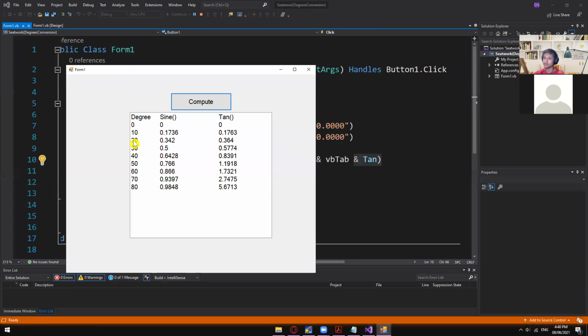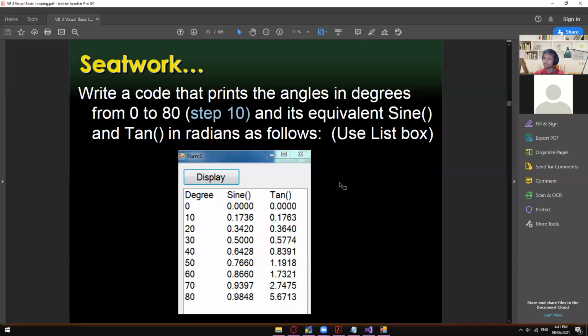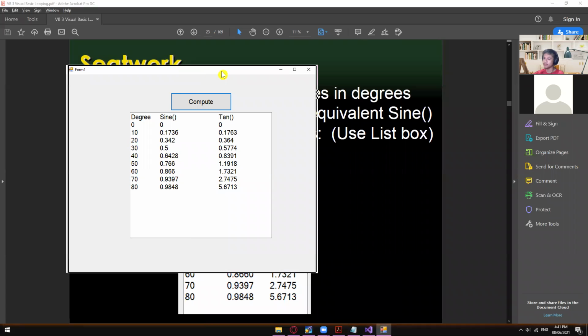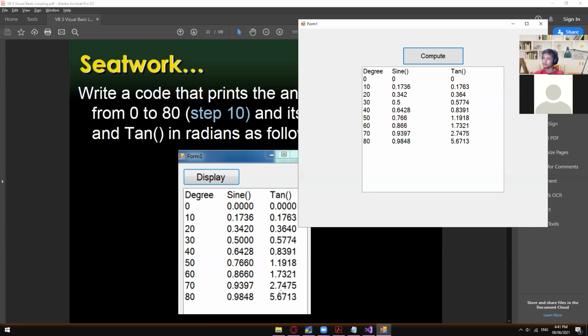So compute, we have 0 to 80, and then 0 to 0.98, and then 0 to 5.667. Let's try to compare if they are really the same or not. Yeah, they're the same, aside from the decimals right here. This is not like the fixed value, but yeah, close enough.